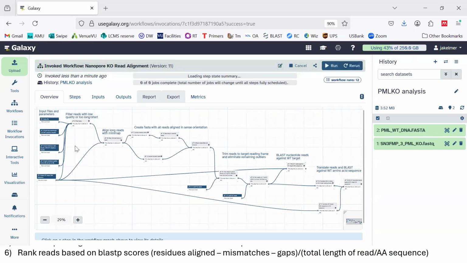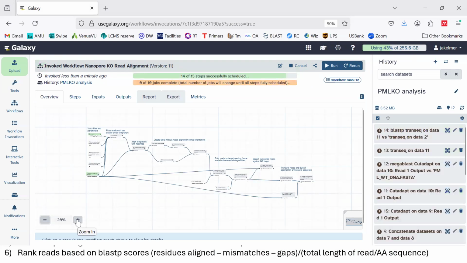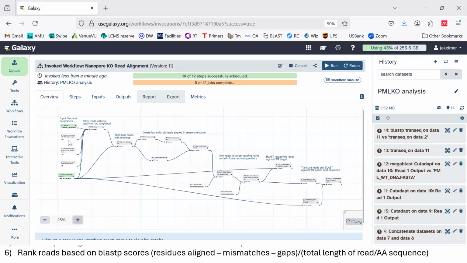And we're off to the races. Again, depending on the traffic here on the Galaxy site, this may take a few minutes, this may take a few hours. But it is nice that you can just set this up and walk away from it and then come back later and it should be done.